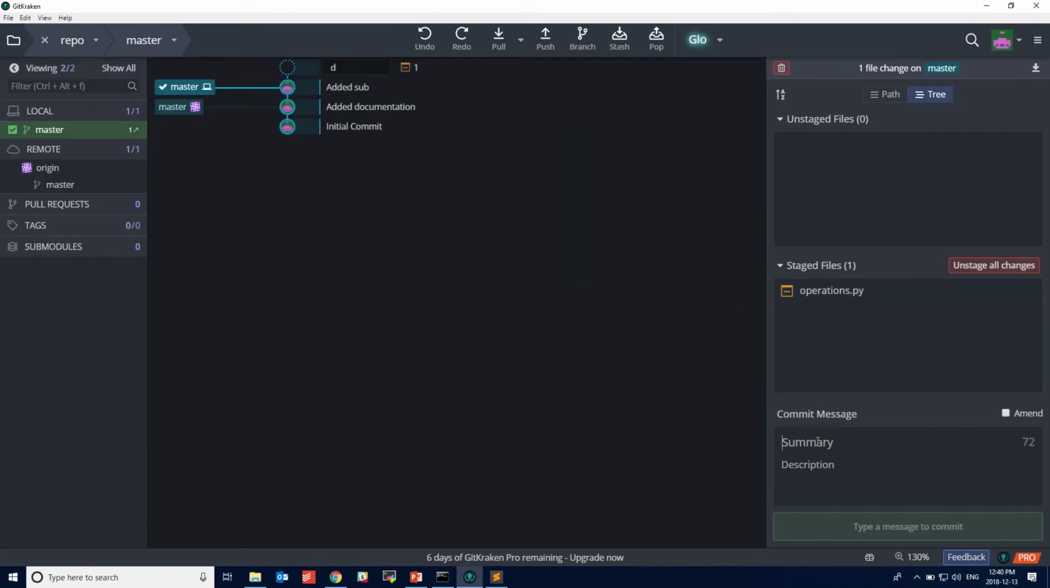Okay, it doesn't want to let me do it here. This happened to me yesterday. There we go. So we can say added product. We can also do this in the command line.